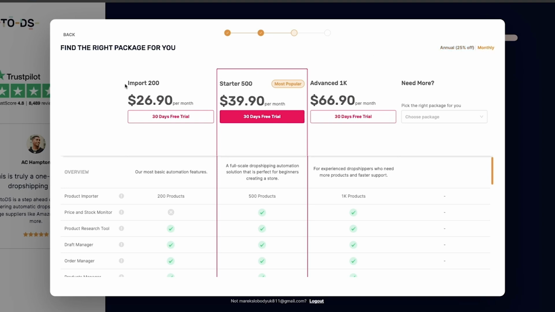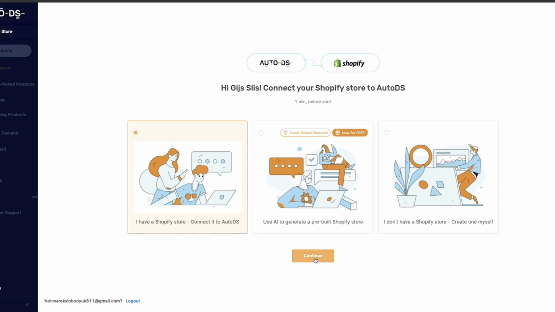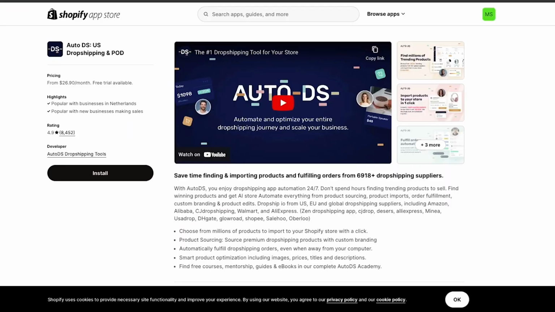Ensure you have a Shopify store. If not, sign up. In AutoDS, add your Shopify store by signing in and installing the necessary app.